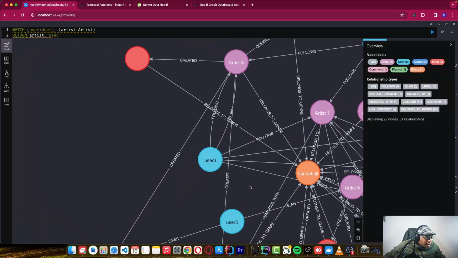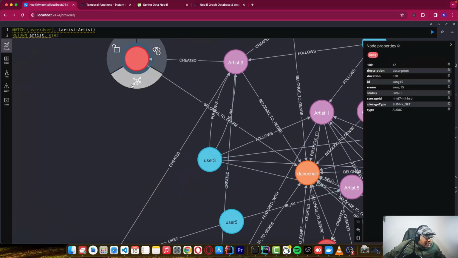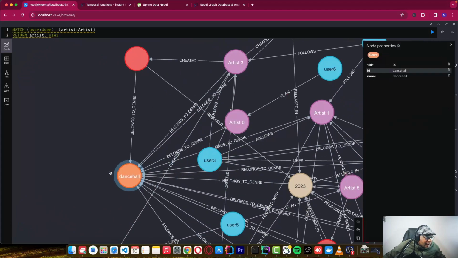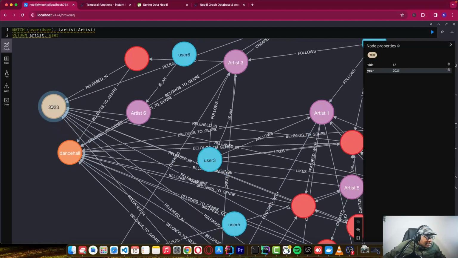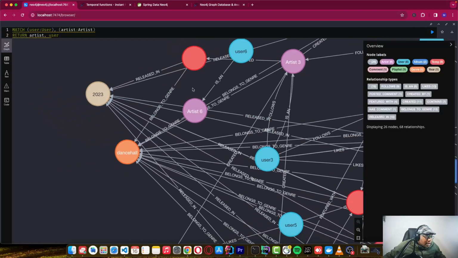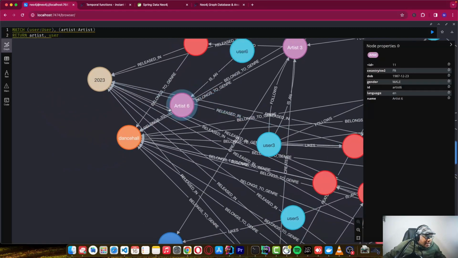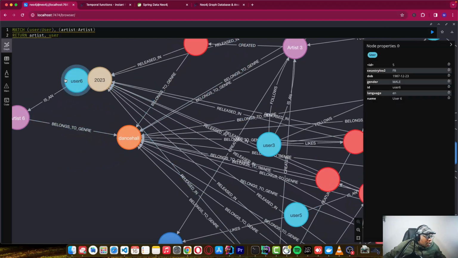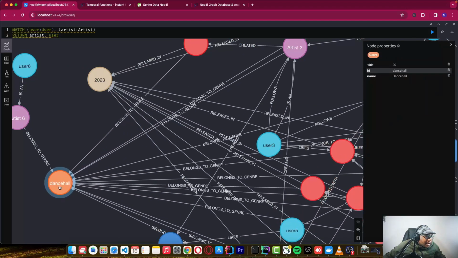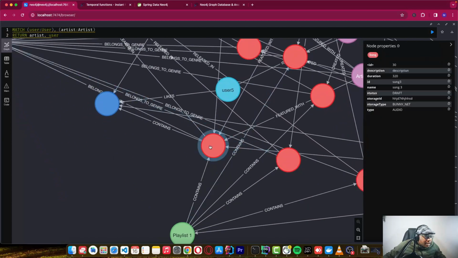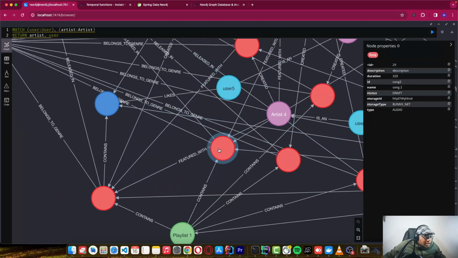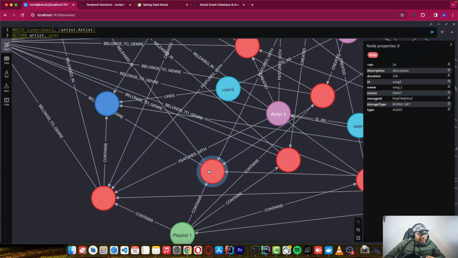And these songs are also in this genre, which is dancehall, and it was released in 2023. So this information is necessary, and our graph will grow bigger and bigger, and we can have many relationships, and we can have many comments for these songs. Using Cypher queries, it's easier to retrieve these details.